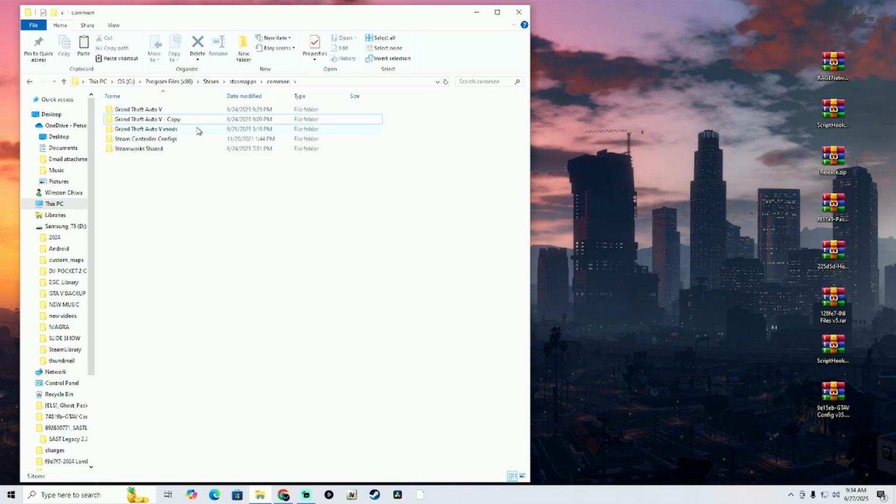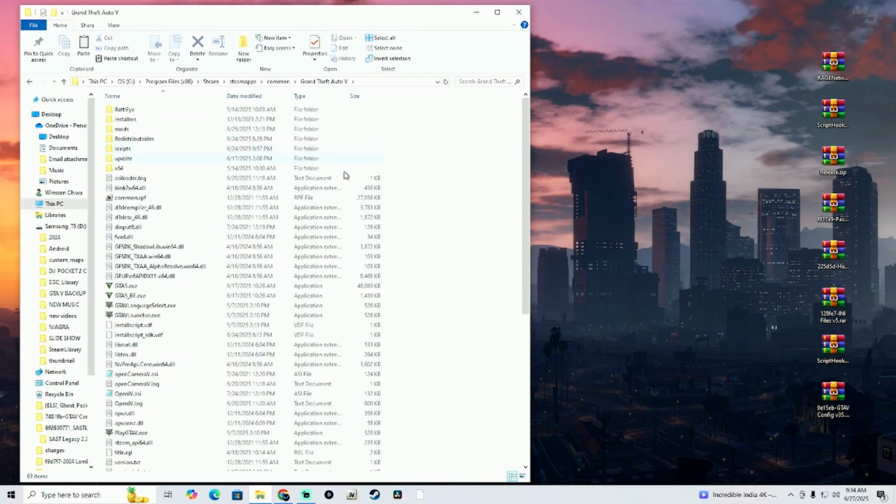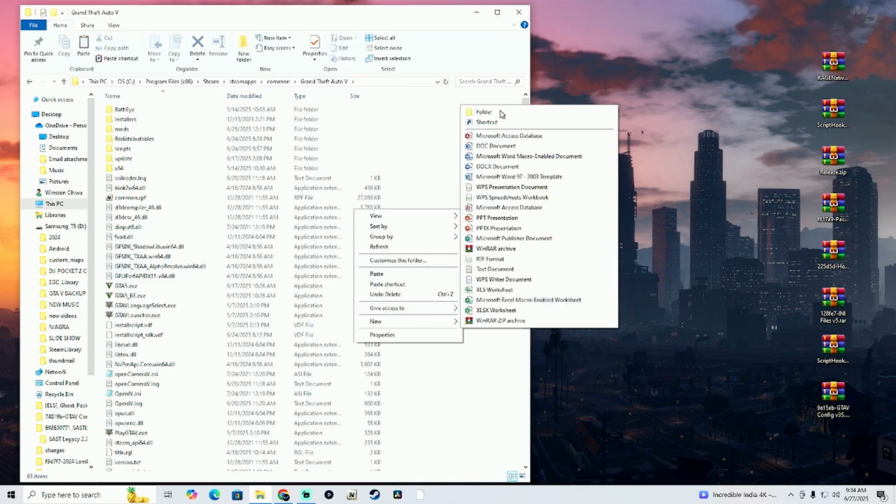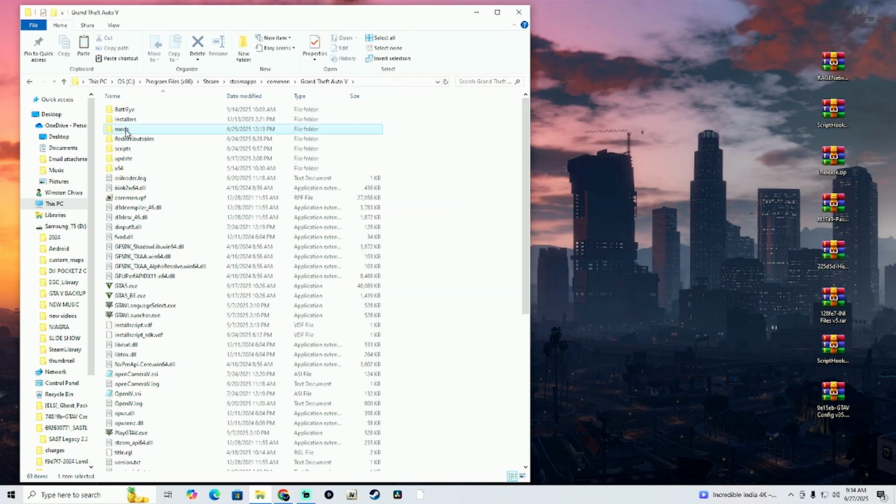All right, so let's open up this GTA 5 folder, the one that we are going to use for our mods. You are going to right click on the empty space over here and create new folders. All right, guys, go ahead and create new folders. One of them you are going to name mods, like you see right here, and the next one you are going to name scripts, like this one.